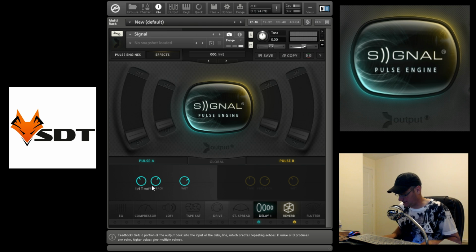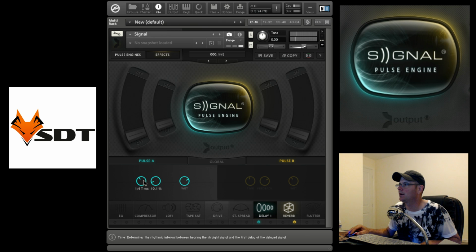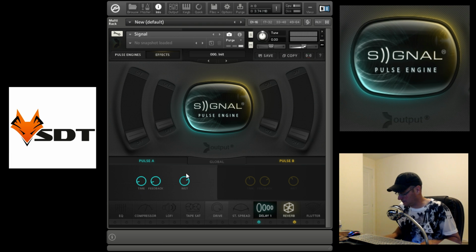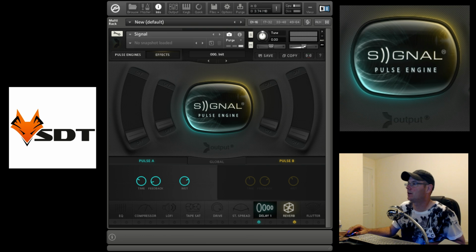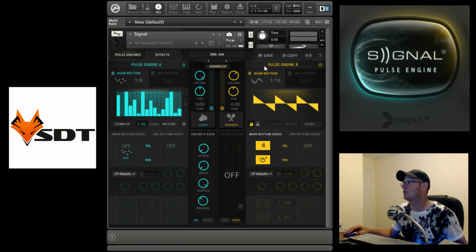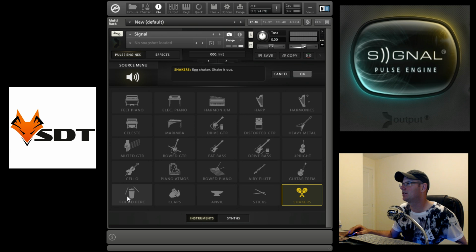Slower time. Too much feedback. Want to make sure it's on beat. Let's try and find a quarter note. You get the idea. You can get some nice percussive loops going. It'd be nice if there was a kick in there, something you could pulse a kick through, or a tom, or a hand drum or something.